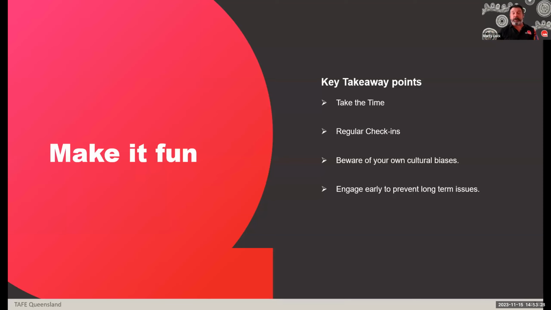And engage early to prevent long-term issues. It's always key, and I keep reiterating that. The sooner we can identify this with systems that you can implement, what we've implemented with our systems, we can then move on. That's it.